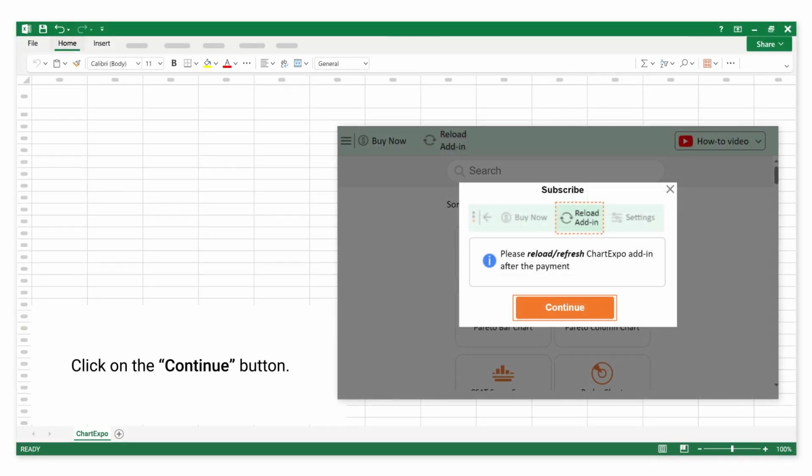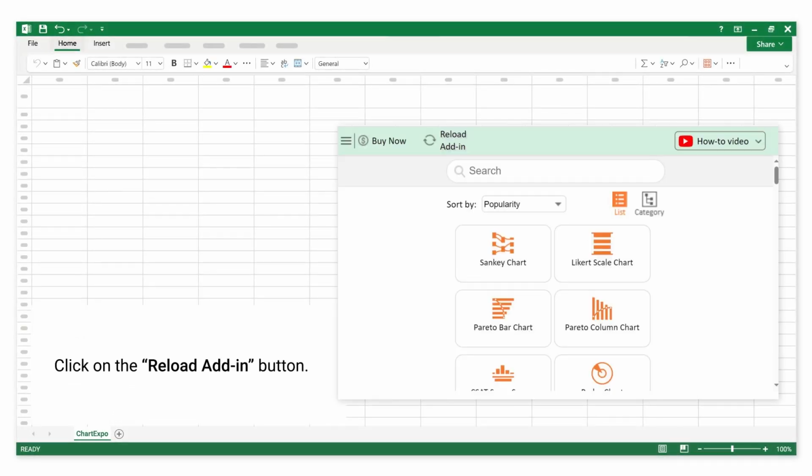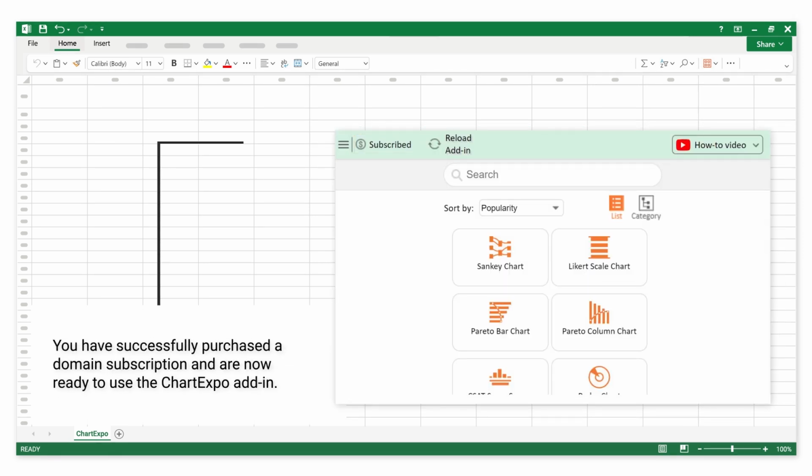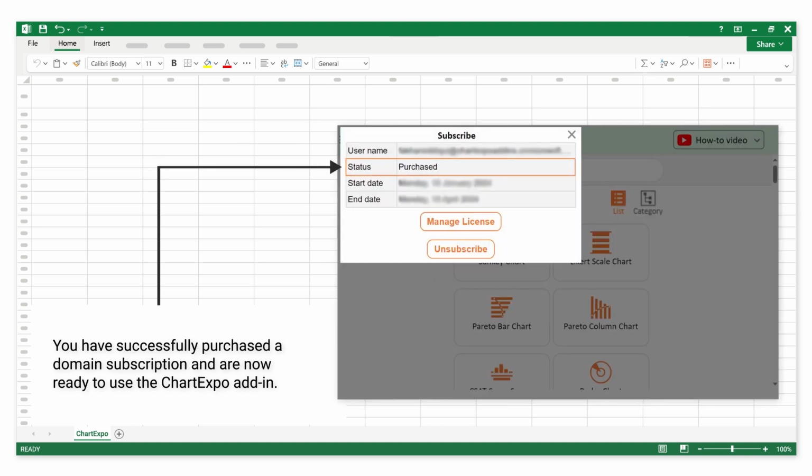Click on the Continue button. Click on the Reload Add-in button. You have successfully purchased a domain subscription and are now ready to use the ChartExpo add-in. Now, let's explore Google Pay payment method.